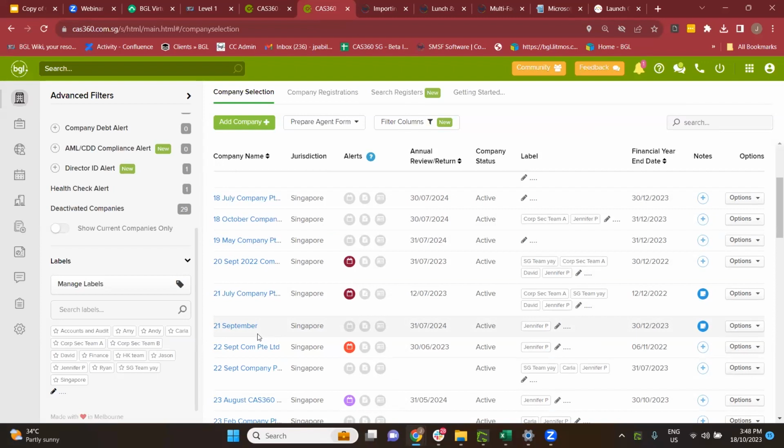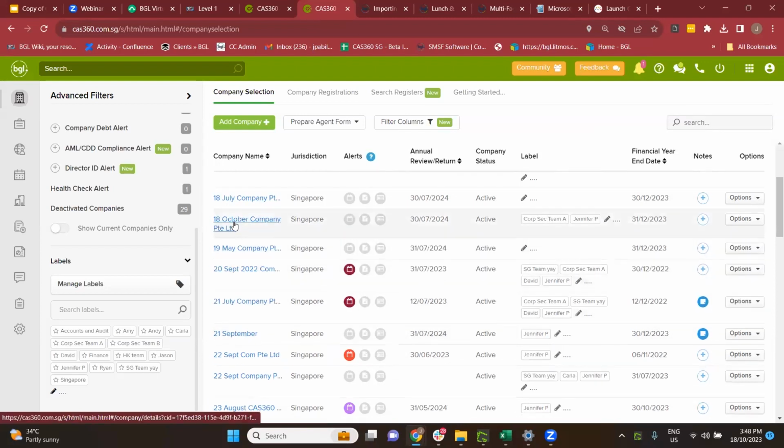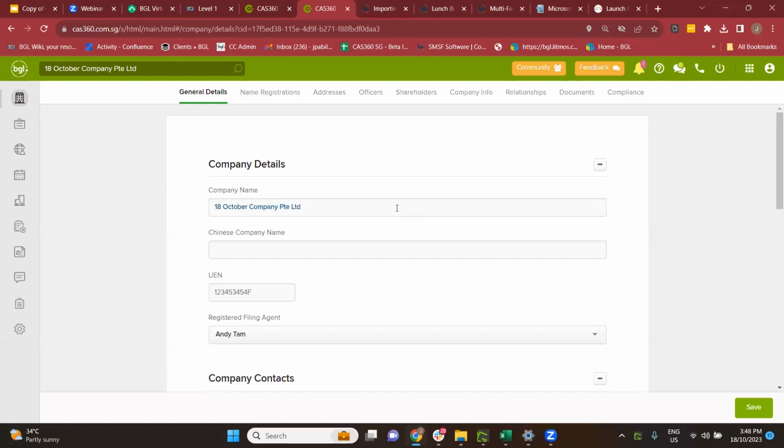Now that we've added in the basics and onboarded new clients in our list of company selection, we are now ready to do the necessary company changes. So in lesson number 3, we're going to learn one of the fundamental company changes, which is your company address change. You will learn to add and edit company addresses and prepare the relevant forms. You will also learn how to manage all the contacts and addresses information across all your companies and trusts in CAS 360.